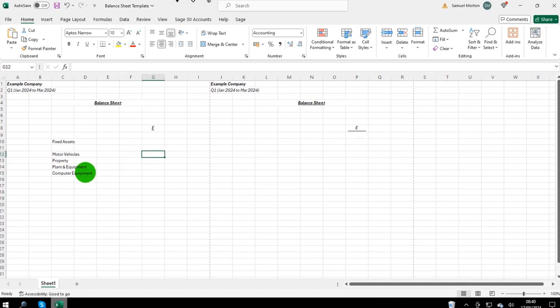Okay, so let's put some figures in here. Let's say motor vehicles is 35,000, and this could be in dollars or euros. I'm in the UK, so I put a pound symbol. It doesn't really matter. The balance sheet is going to be the same wherever you are in the world.